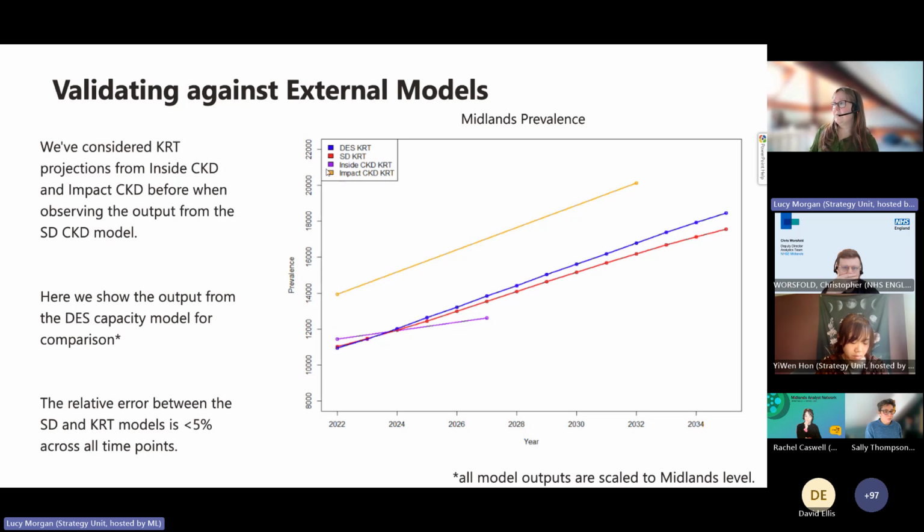These other models seem to give a similar projection in terms of the increase in the gradient of their prediction of prevalence, but this one from Impact CKD is starting from a much higher entry point, and the Inside CKD is starting from a slightly higher entry point and actually predicting still an increase, but a slightly lower gradient.